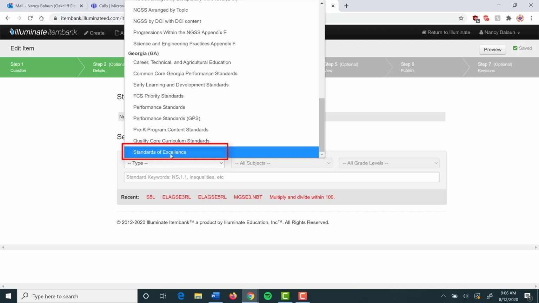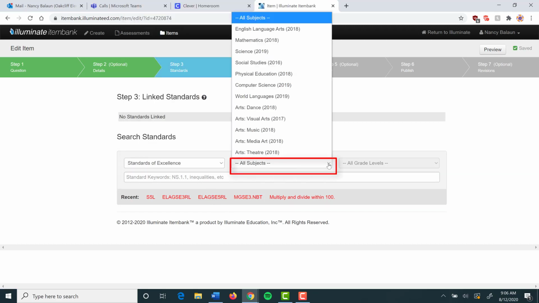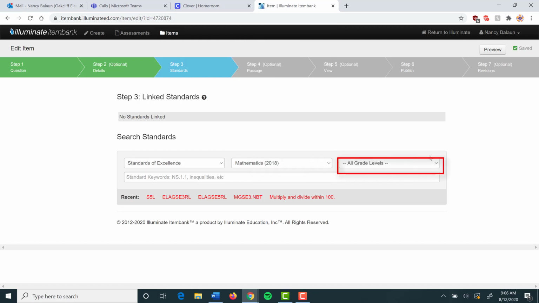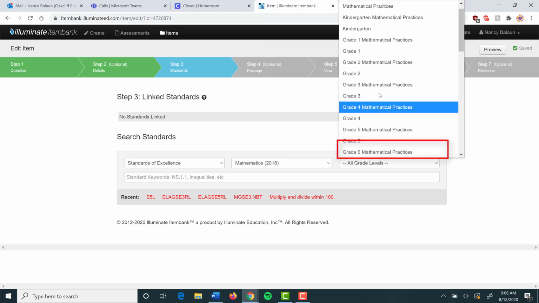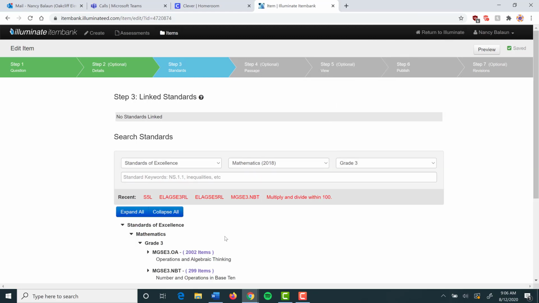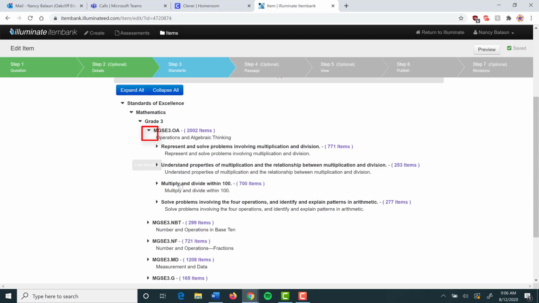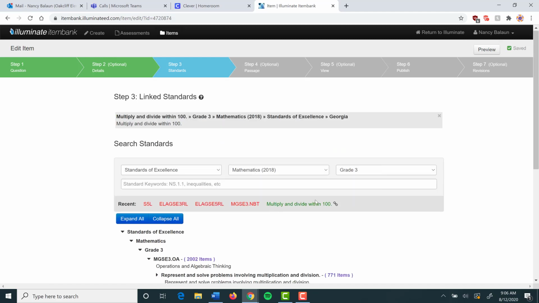So I'm going to go to the very bottom and choose the standards of excellence, and I need to say that this is math. And I'm going to choose third grade. You also get the choice for mathematical practice standards, but for the most part you're going to choose just straight up grade 3. And here it gives me my standards. I know that multiplication is under operations and algebraic thinking, so I'm going to expand that standard. And here it is now, multiply and divide within 100. I choose that standard. And now I'm good to go. And you can see it's selected up here.